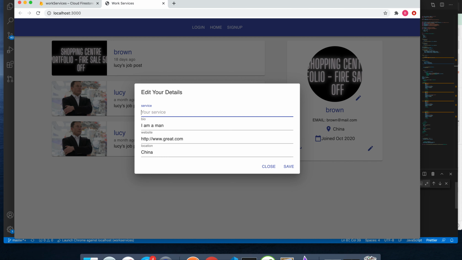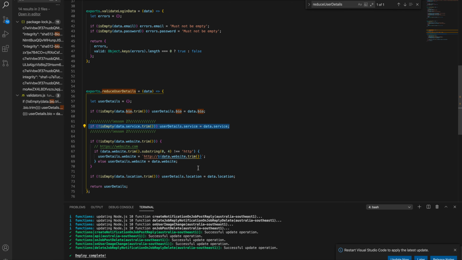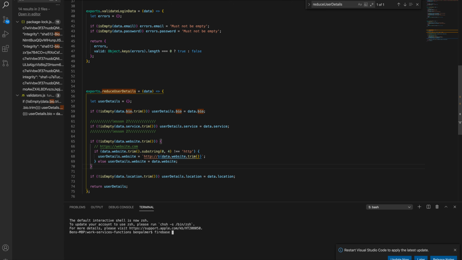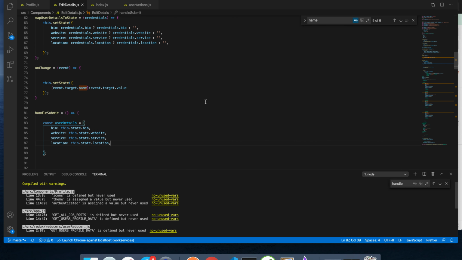I'm not going to show you, but you can test it out yourself if you like. So do that now. Press save, Command Shift P, and then Firebase deploy --only functions. Press enter. I've already done it, of course. So do that now. Might get it out of the way. So you can do the next bit.